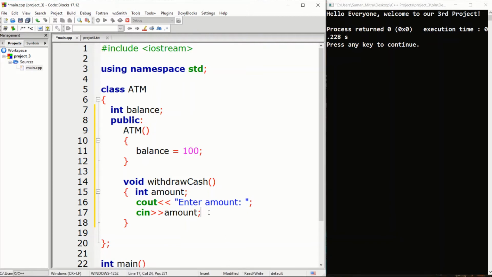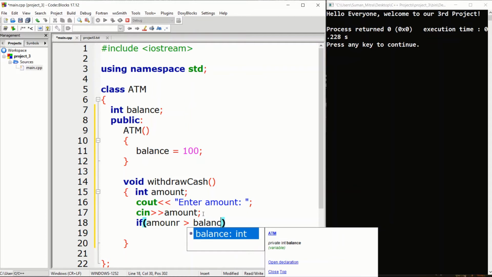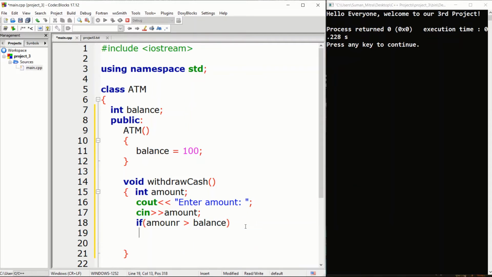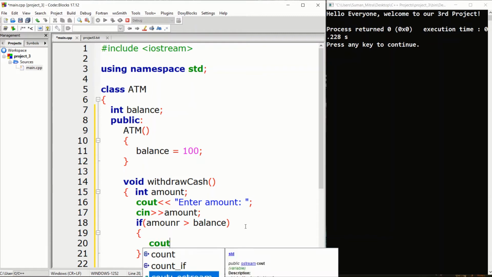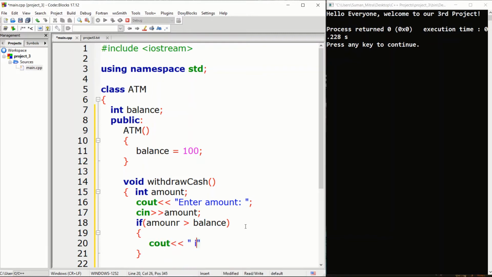So what we need to do now is check for a condition. Suppose this amount is more than the balance, then it cannot be withdrawn, because we cannot give more than the balance. So we'll write an if condition: if amount is more than balance, then we'll just write cout insufficient balance. I will correct the spelling of insufficient.